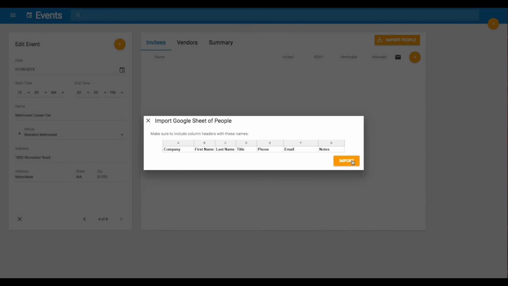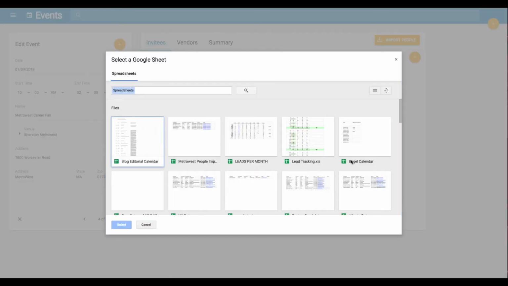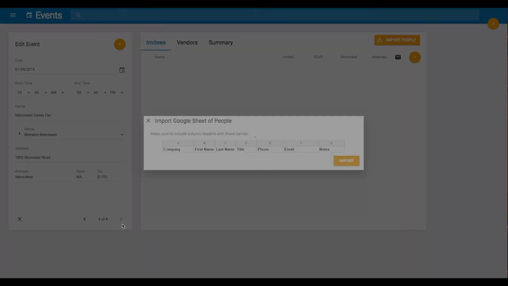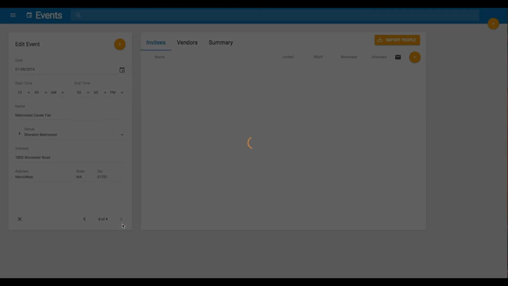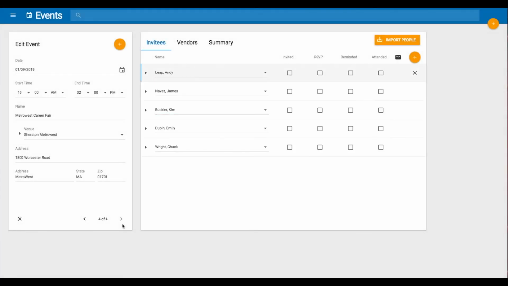When we do that, our solution will be looking, in this case, at my Google Drive for the import. I will select the Metro West People import. I will click on it and hit Select. The import will add the people and the companies if this is the first time we are inviting them. If they already exist, it will just add them to the event. So we should see 5 people come in here.